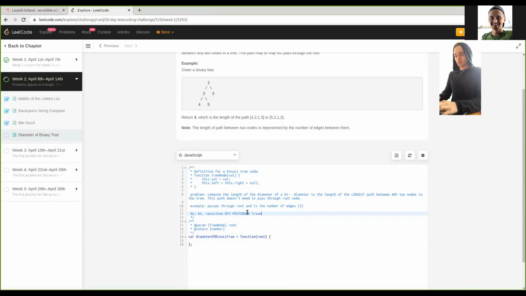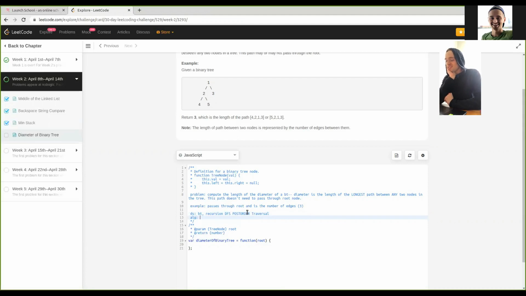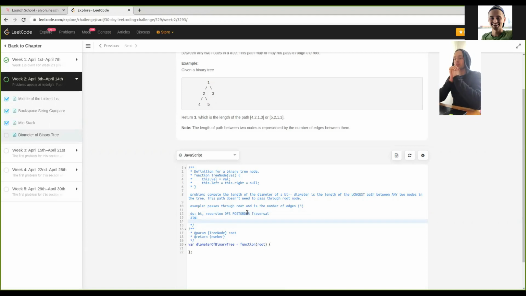And let's start thinking about this algorithm. The algorithm, we would start at the root. Well, that's the recursive function. We want to think broader than that. We need to declare diameter as a variable and assign it 0. 0 is going to be returned if we have a root that is just null, because there is no diameter, so it's 0.